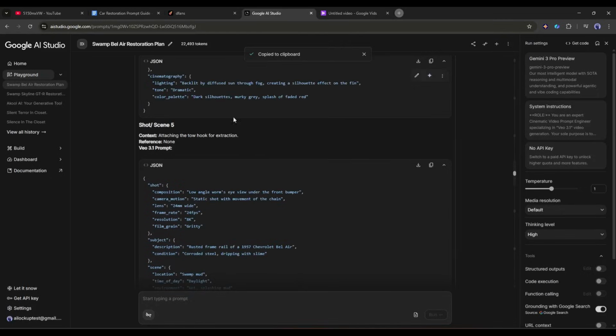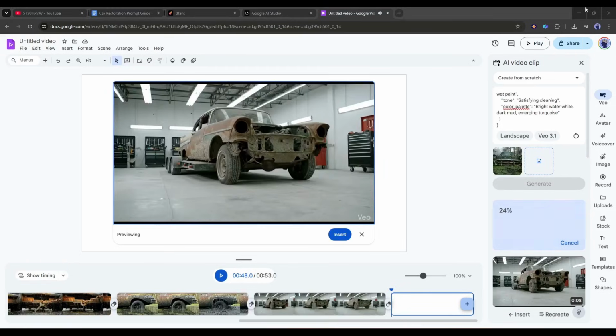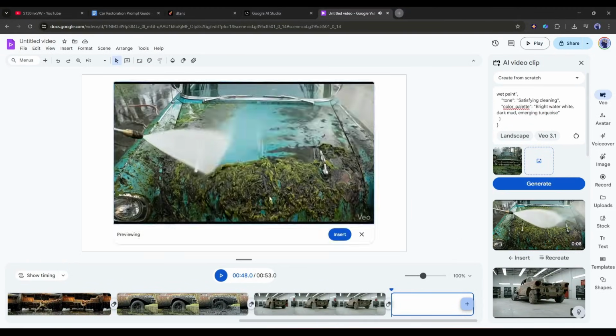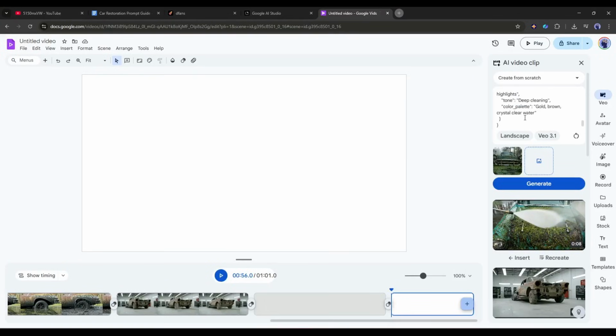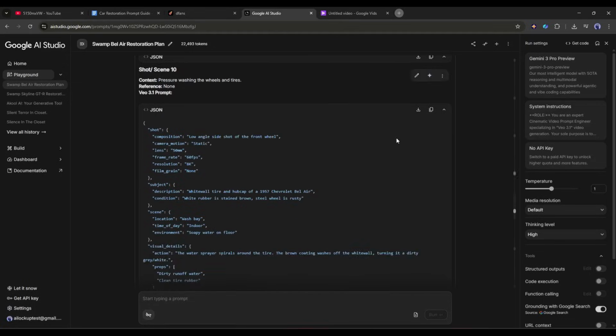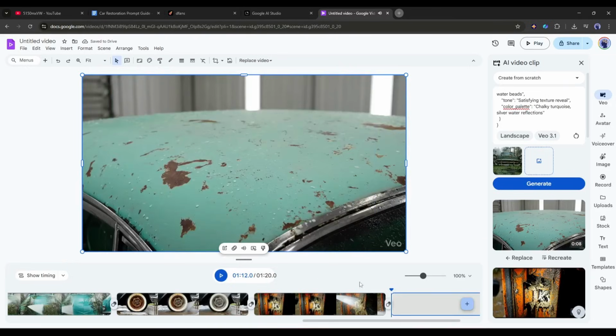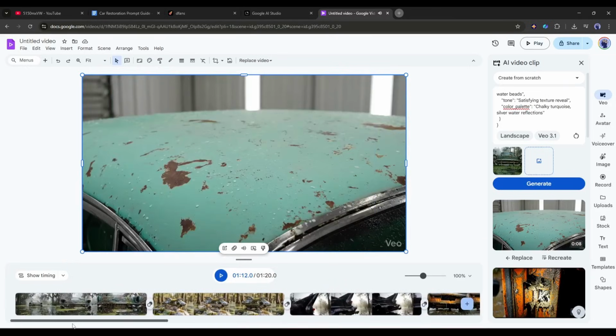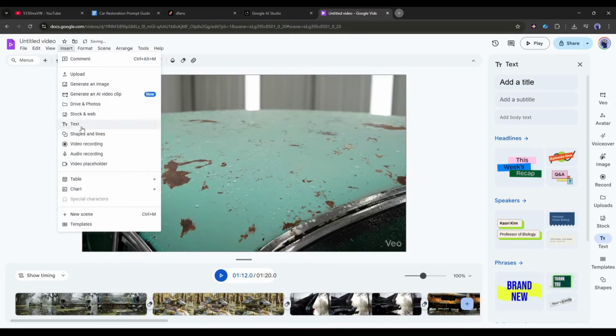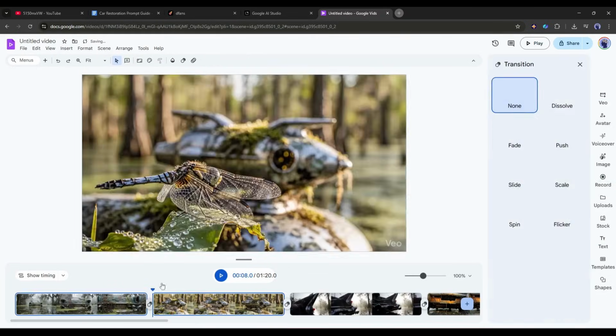Now in the same method, generate all the video clips and then place them into the timeline. For tutorial purposes, I won't create all the scenes. You can create all 125 scenes to create a 15-minute long video. Okay, all of our video clips are ready and placed into the timeline. Now you can add text, music, add transitions between the scenes.